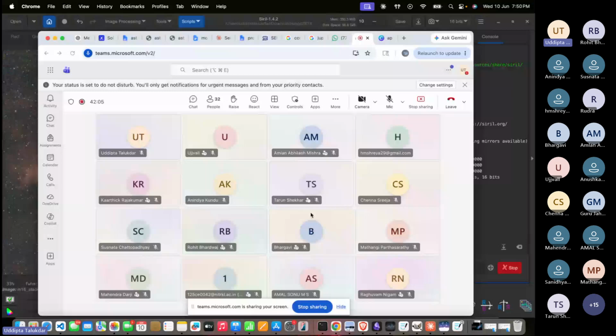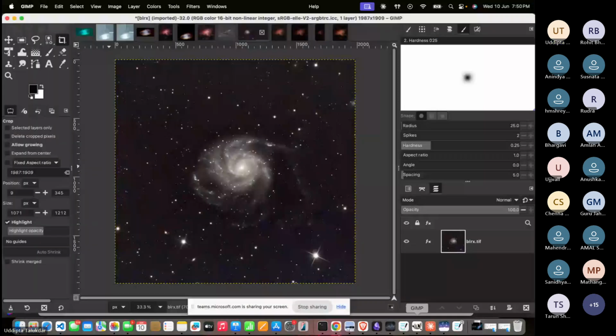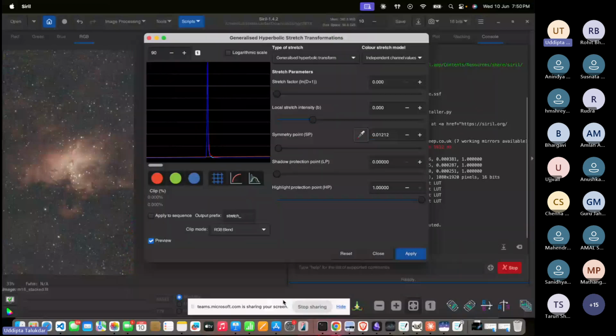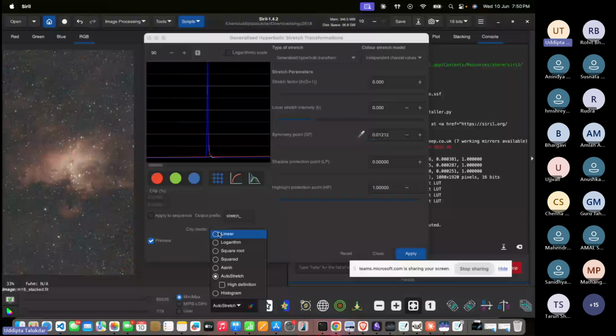Yeah, so let's continue with some disturbance. So one thing which I missed here is again we don't do stretching in auto stretch mode, but we do it in linear mode.